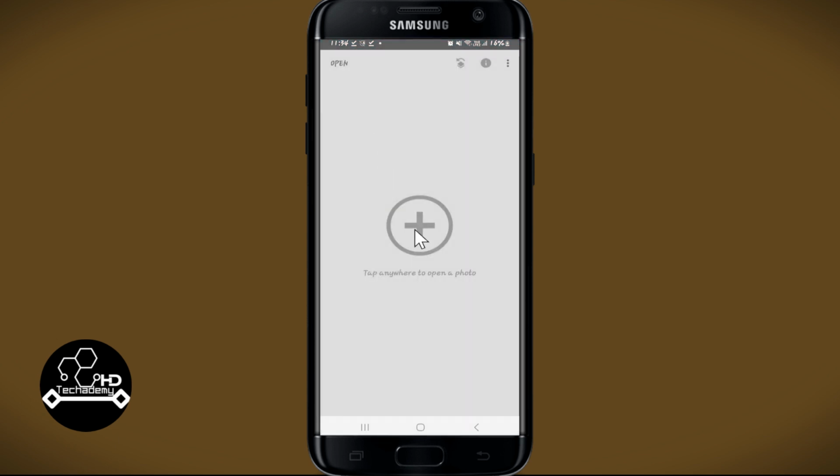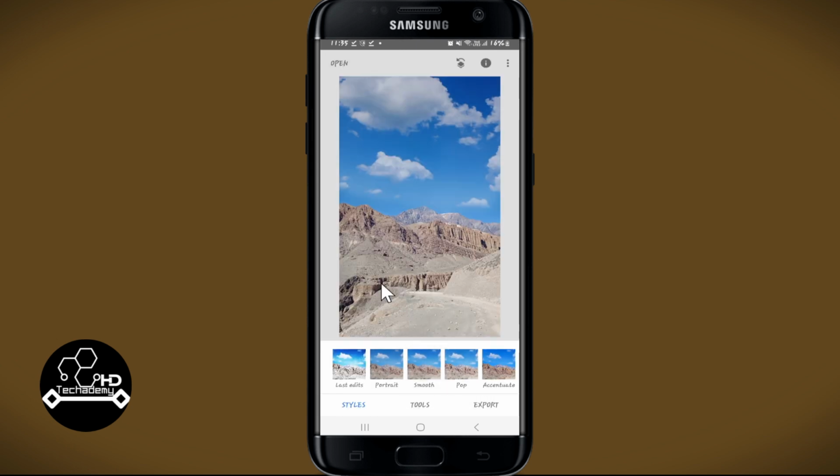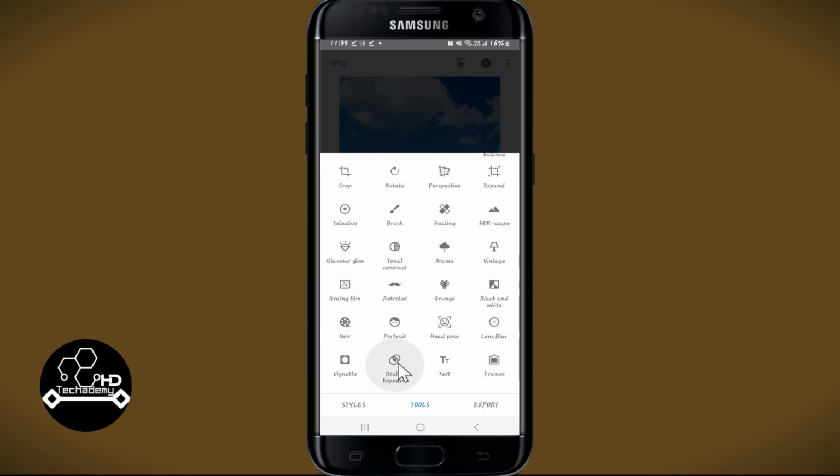You can then tap on the plus icon or the open button to choose the image on which you would like to place your emoji. After choosing your image, you will be taken into the edit menu. From here, tap on Tools and then scroll down and tap on Double Exposure.